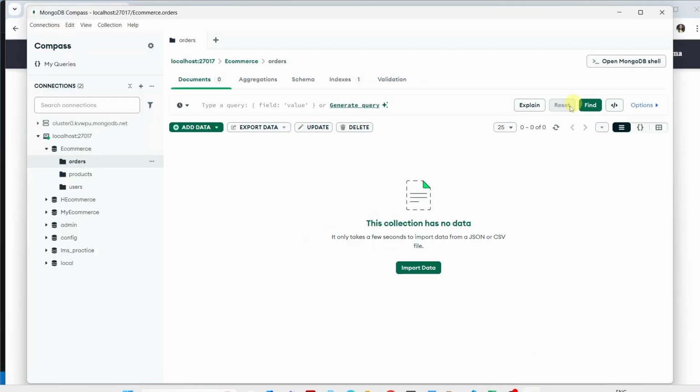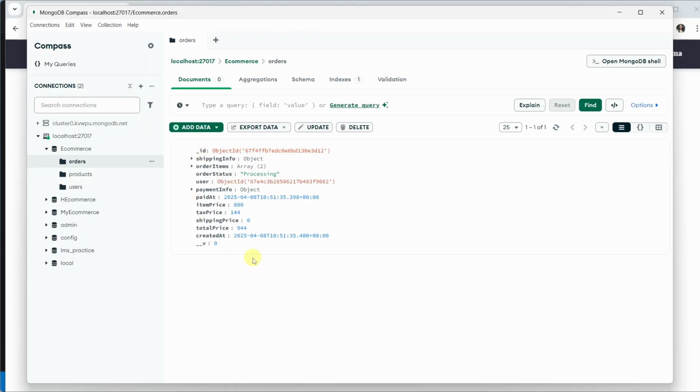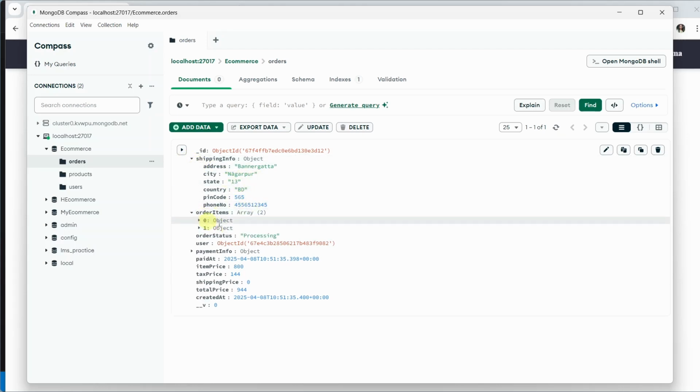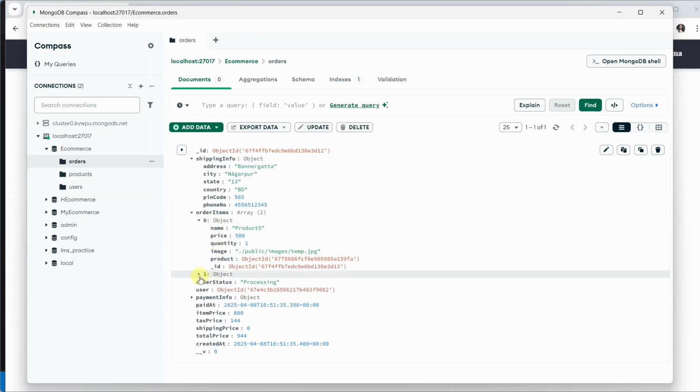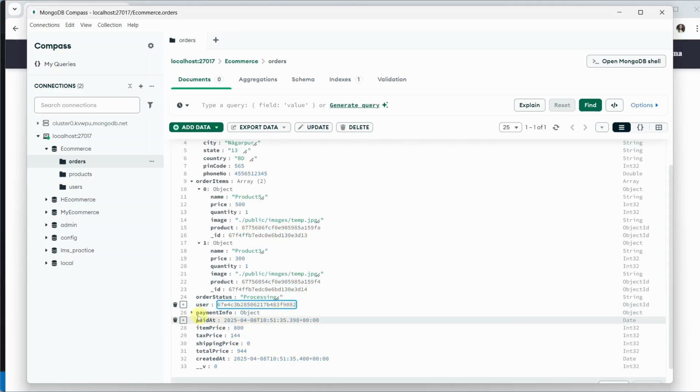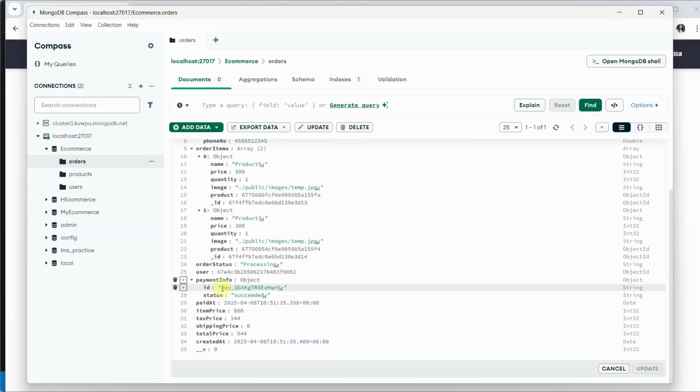Let me open here and refresh this. Now you can see that the complete order information is stored inside the database. Inside the shipping info, we have all this information. Order items, we had two items, so two items' information is stored. For user, you can see whichever user is logged in, that user ID will be present. Inside payment info, whatever payment ID we have will be there, and the status will be succeeded. And what time and what date we have paid will also be present.